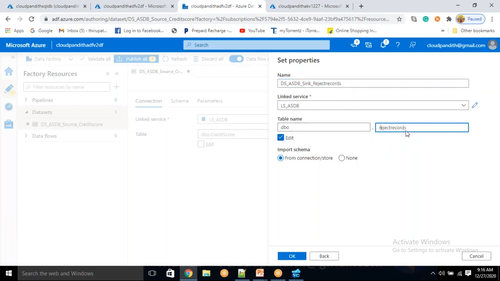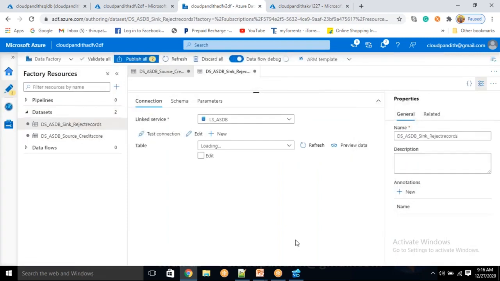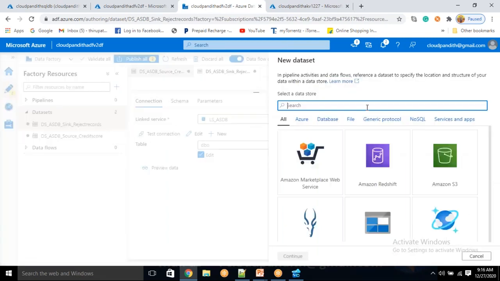So edit. Okay, I'm just giving the table name because the table is not available. You cannot import schema when the table is not available. Click none. Click OK. In the same way, I want to create a few more tables. Click new data set.